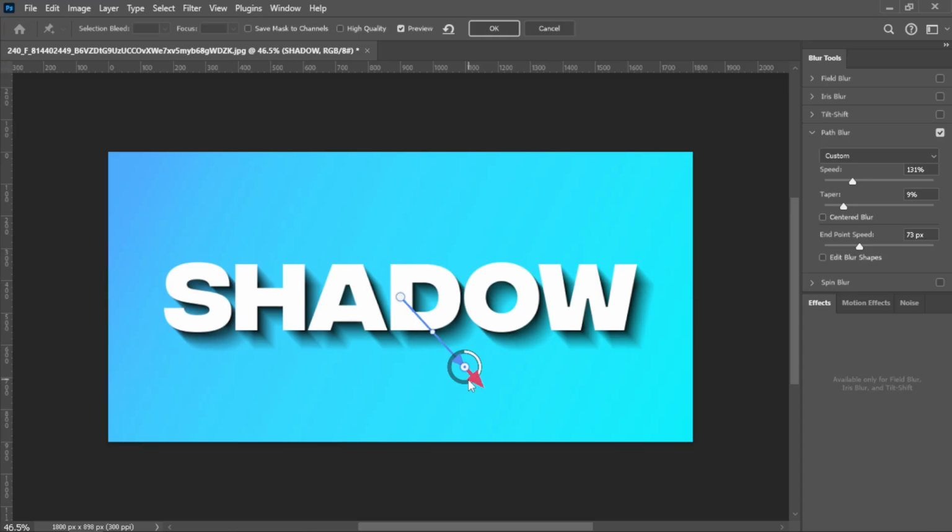Take your time here, because this is the part that gives the effect its depth and realism. You can also play around with the shadow shape until it matches the style you want. A softer blur can create a smooth cinematic shadow, while a more stretched blur can create a dramatic perspective effect. Continue adjusting the blur path and refining the shadow until you are happy with the result.